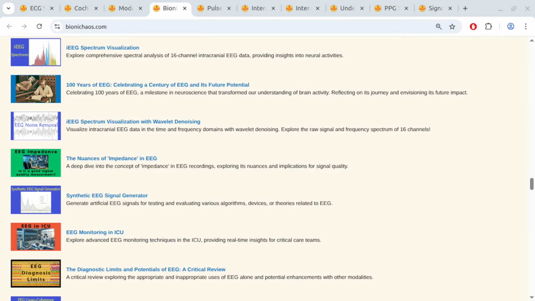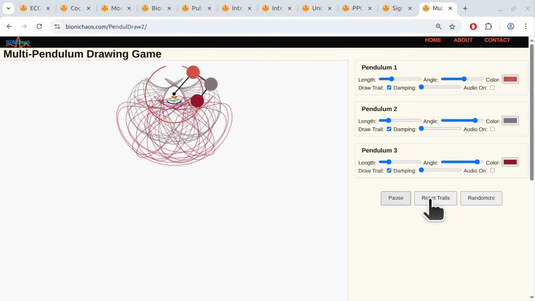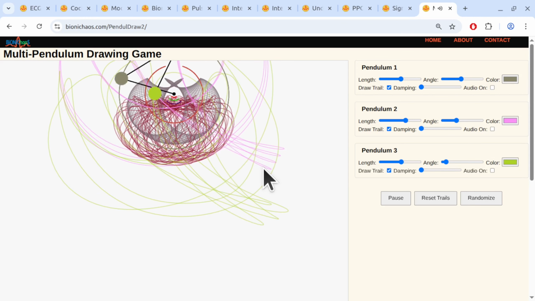Oh, we have the second version of the pendulum draw. What do you think this will sound like? This is new in the sense that we also have audio for it. Might be annoying. How do you like that? This is just the audio for the third pendulum.